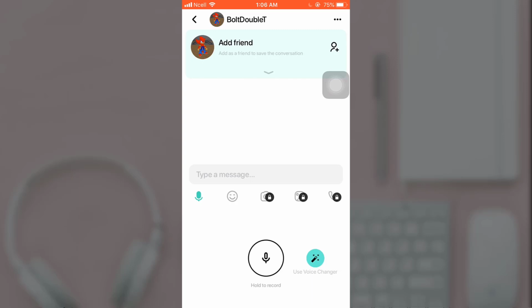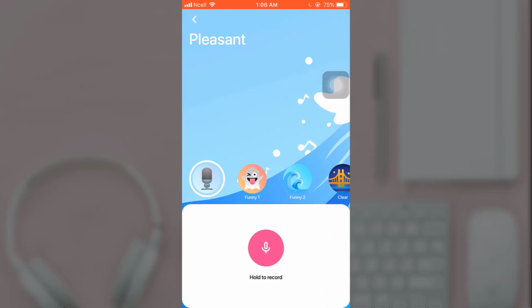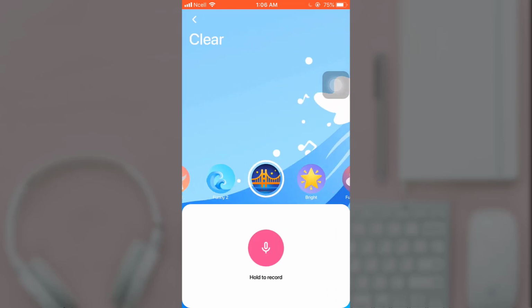There you can also see the option of use voice changer. Tap on it. Now select any voice that you want to record in. And to record, tap and hold the microphone icon.